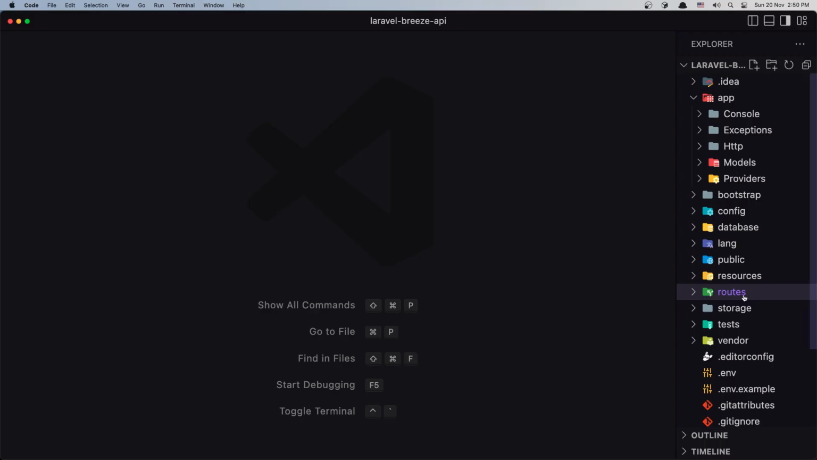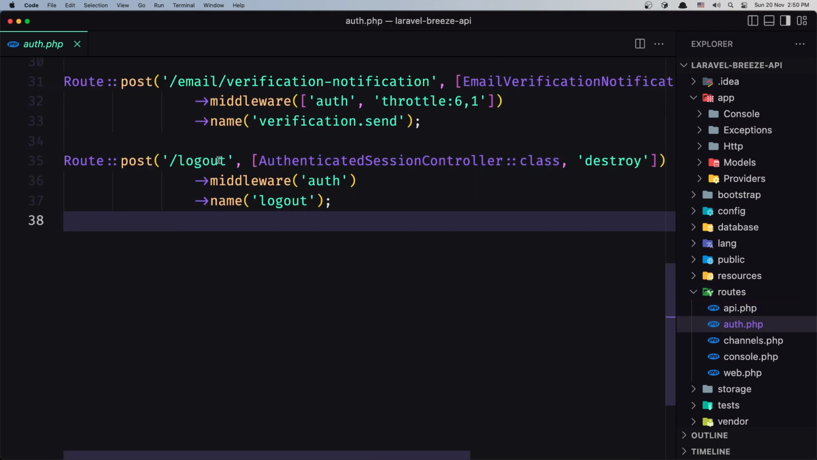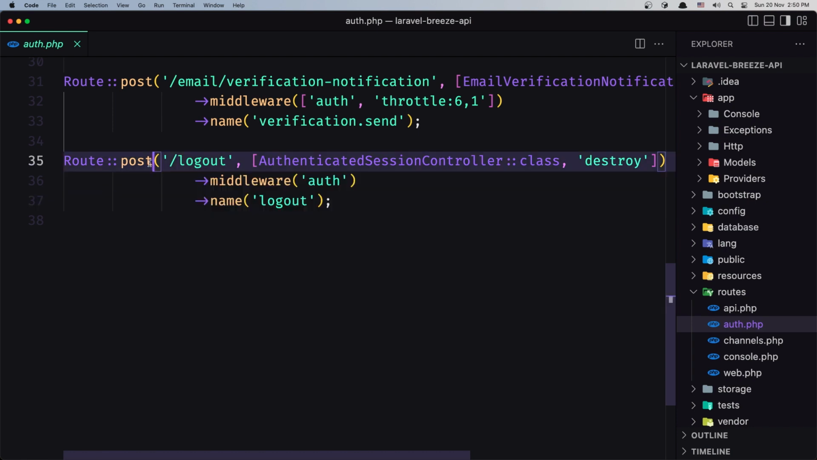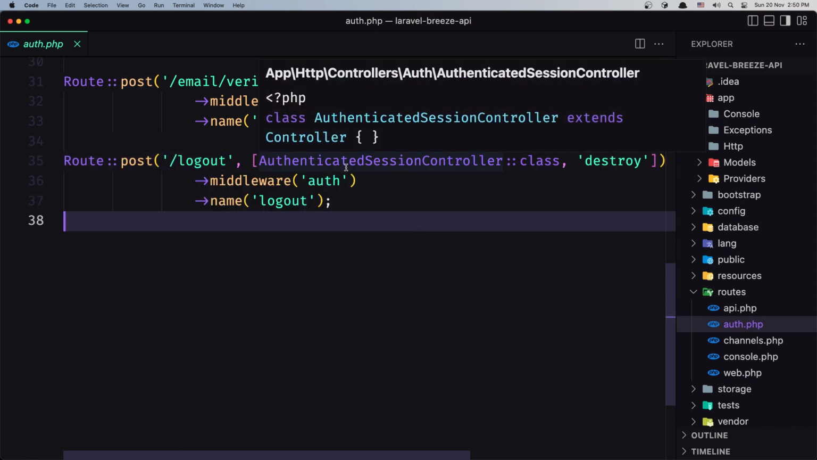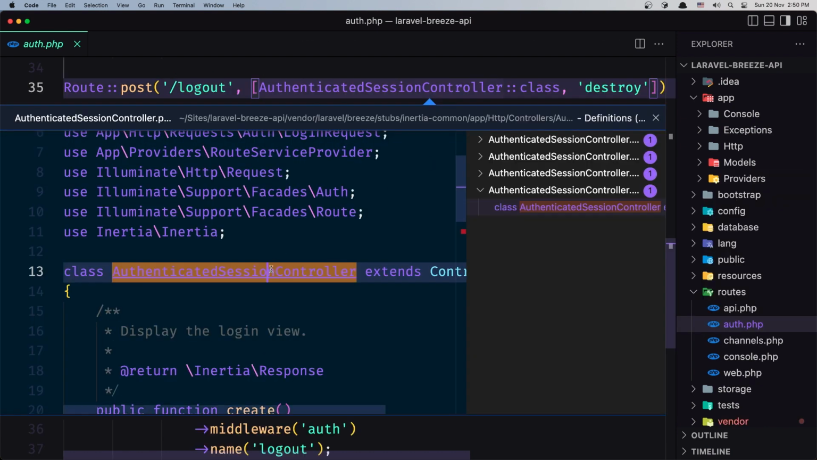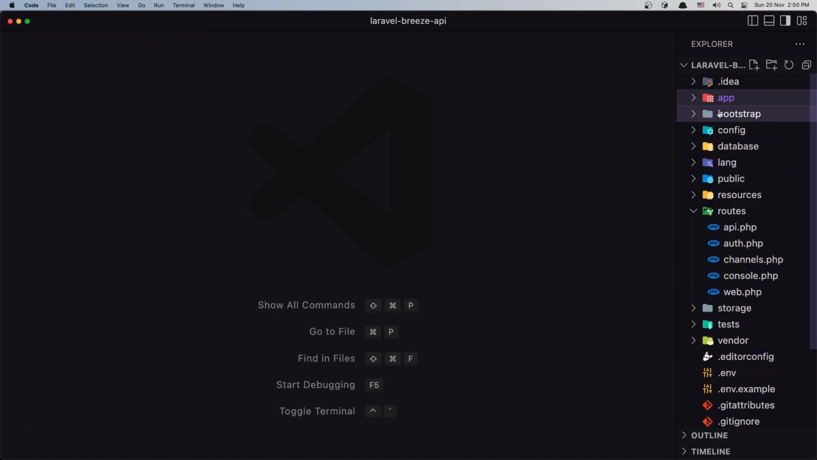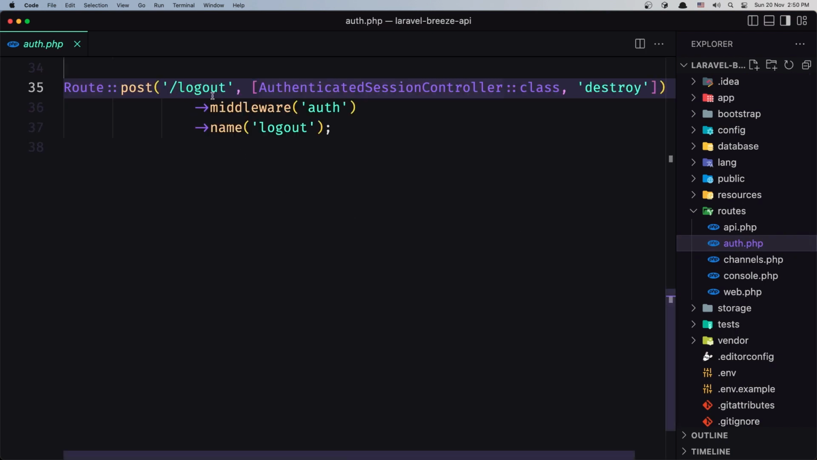Okay, so first I'm going to open the backend project and let's go inside the routes auth.php, and as you can see here we have the logout route, a post method, and we have the authenticated session controller, and the method is destroy. So if I click here, we have the destroy method, which is going to log out and invalidate the session and regenerate the token and return response no content. So we need to make a post request to the slash logout to log out the user.